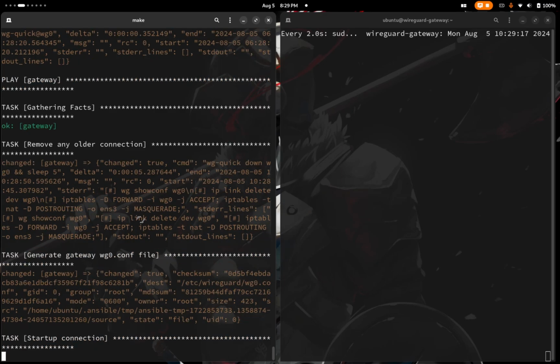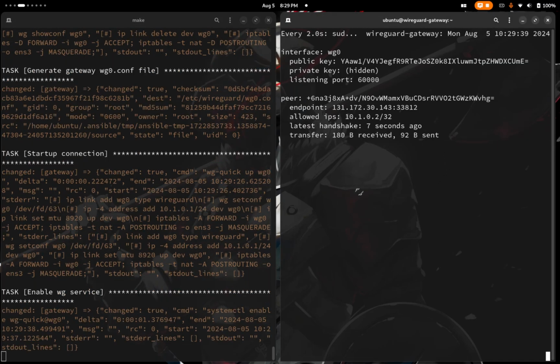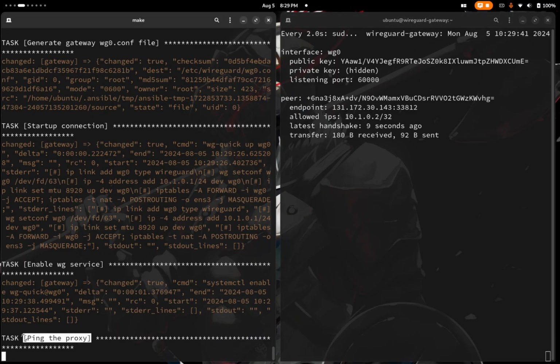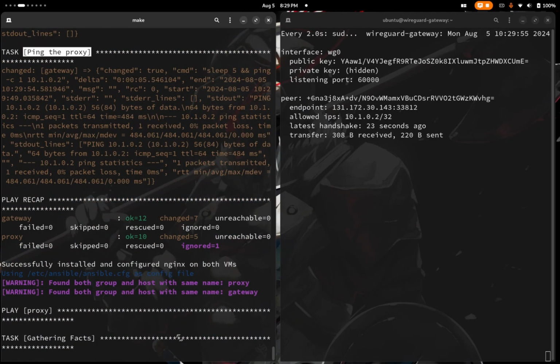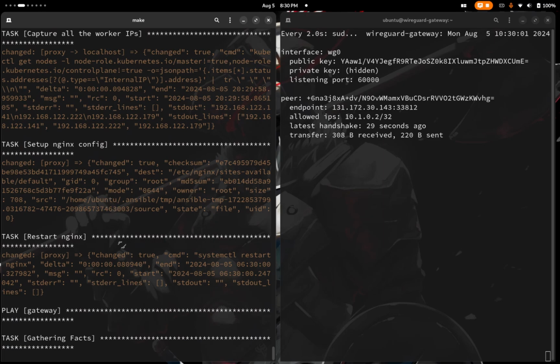Okay, so now it has generated the new WireGuard config with the new public and private keys. Hopefully we should see, yep, there we go. So hopefully we should see the handshake. Yep, there we go. So we have a handshake there. This is one of the critical tests, just to make sure that we do have the WireGuard connection before we proceed. If this passes, then we are good. Yep, so in this case, we did pass the ping, and now it's trying to configure the Nginx part of the config.